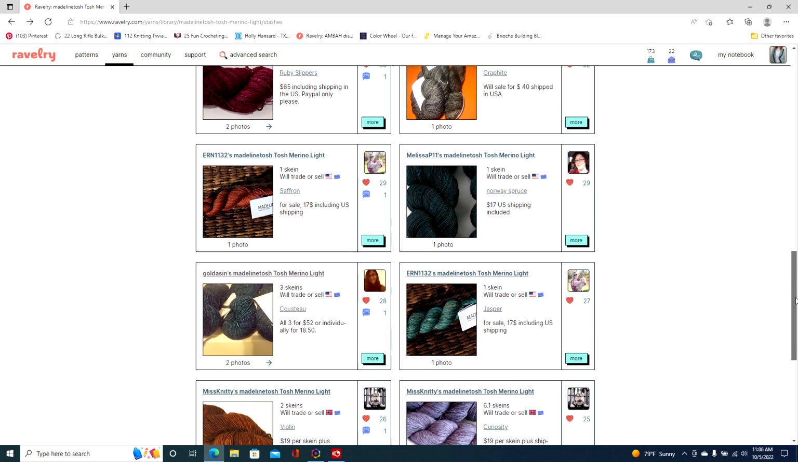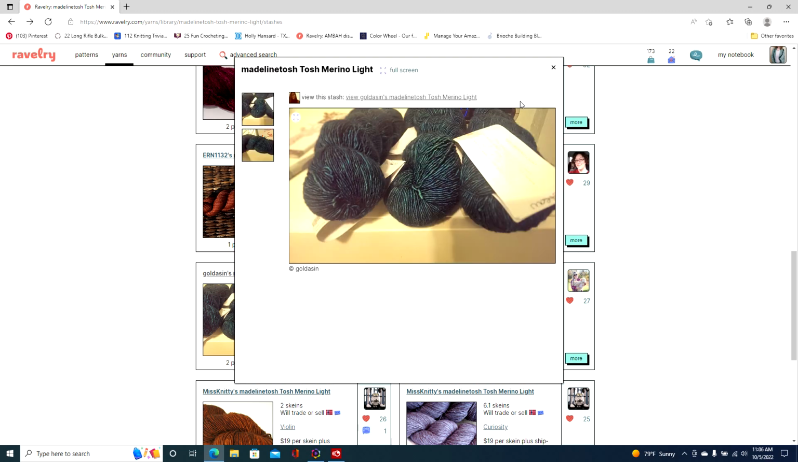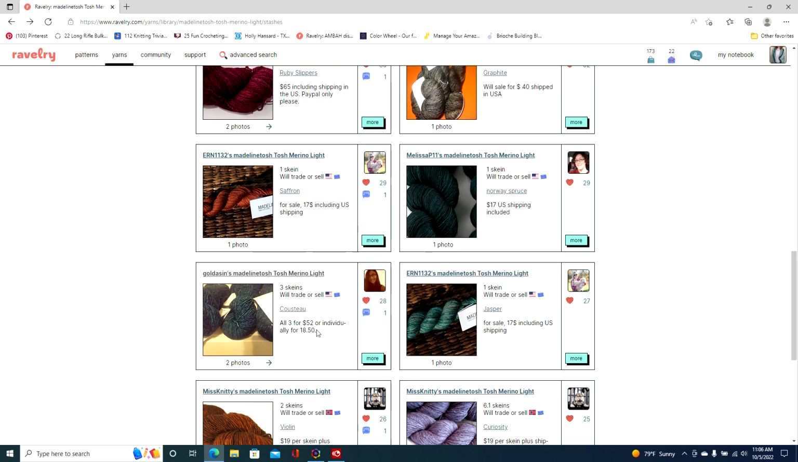And you know, like I was looking at maybe trying to get some more of this color. There's 3 skeins of that. You can see what it looks like for $52, which is a significant savings. And if you pay $32.50, that's almost $90 to $100 for 3 skeins, or $52 for 3 skeins. So you can have a significant savings if you buy your yarn from somebody who has it in their stash and wants to get rid of it. Now sometimes people will have started a project with it and will have unraveled it, and most of the times when that happens, they'll put that information into their write-up.